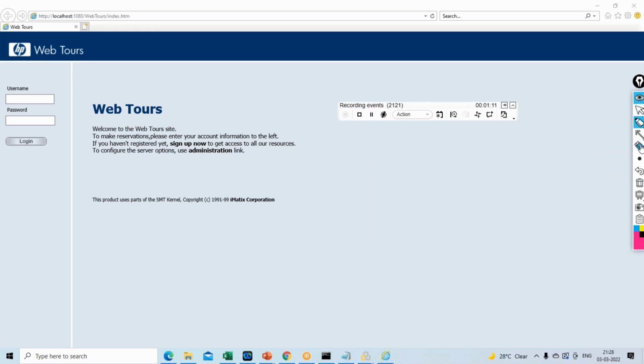The first option I'm going to discuss here is this one, insert new transaction. The main important option here is insert start transaction. Why do we need to use this option? For example, you have to calculate the response time, or know how much time it is taking for login. So basically you need to first start the transaction, then perform the action over here, and once you perform the action, you have to end that particular transaction.